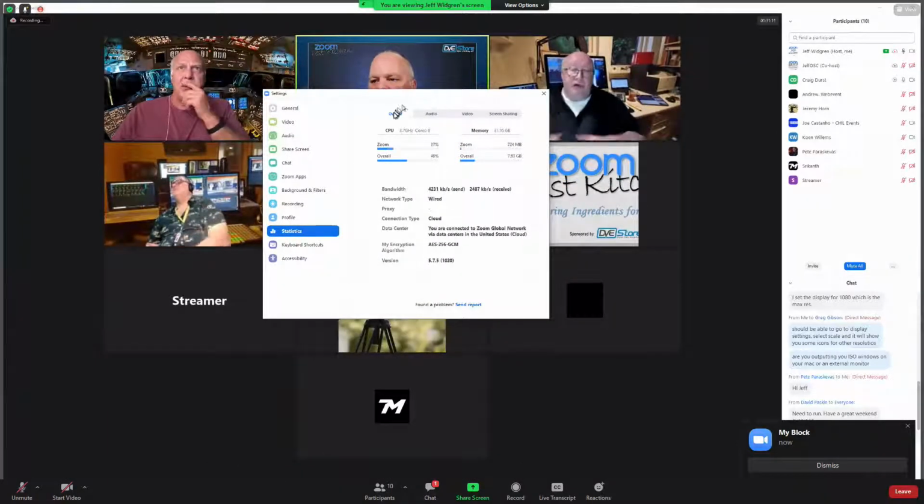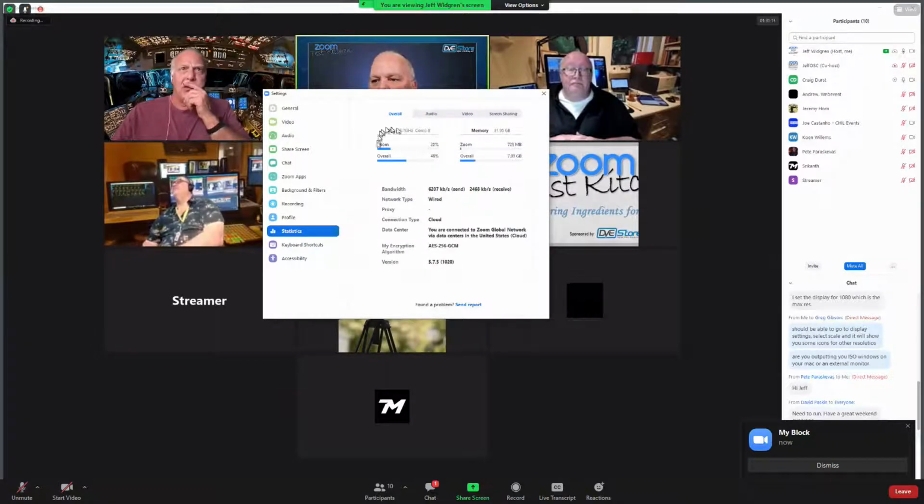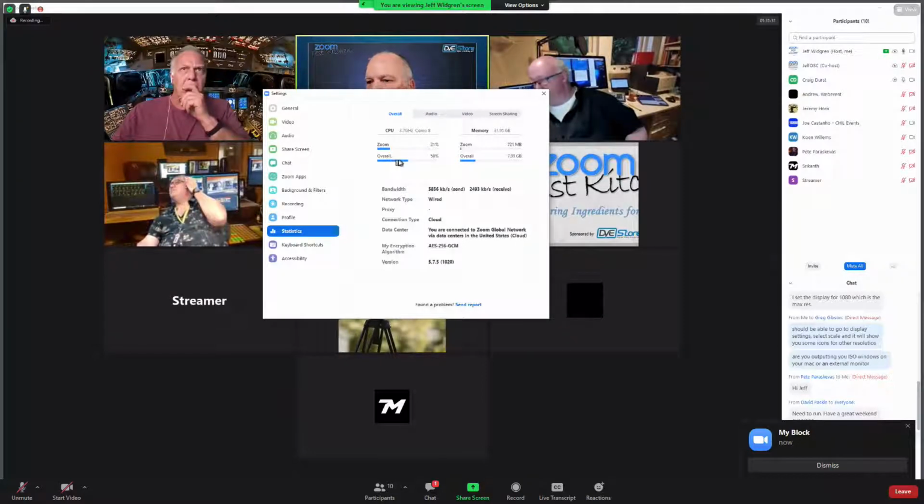So the statistics on the tab for overall, audio, video, and overall, this section right here is your CPU. I've got 8 cores, and there's speed there. Zoom is consuming about 20% of my CPU, and then the whole system. So Zoom's taking about 20% of the 45 that's being used in my computer right now. And then memory, I've got 32 gig in this machine. Zoom is consuming just over 700 meg, and the overall system is using 8 gig altogether.